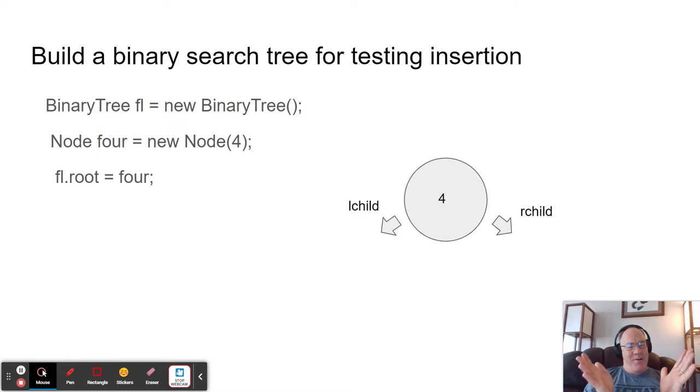Here's something that will set up a binary search tree that we can then test. The code will first create a binary tree and set that equal to the variable FL. And then we're going to create a new node whose key value is 4. And that's what this second line of code does. And finally, we'll set the root of the binary tree to be the variable whose name is 4 and whose key is 4. So the variable overall looks like this. It's a node which has 4 as a key and a left child and right child, which are currently null or nil, depending on your choice of vocabulary.